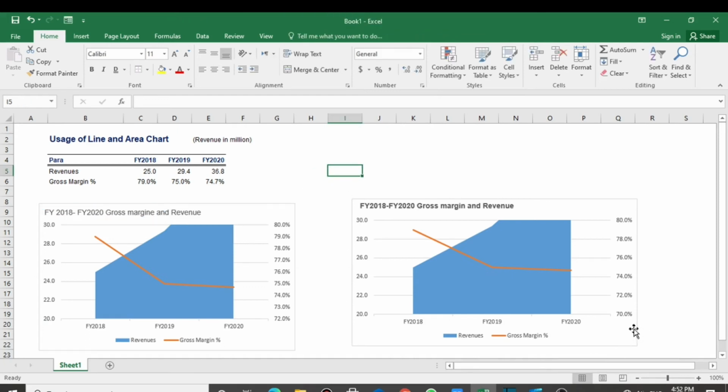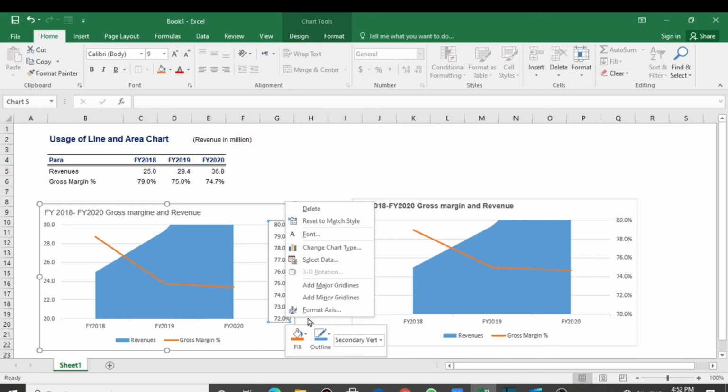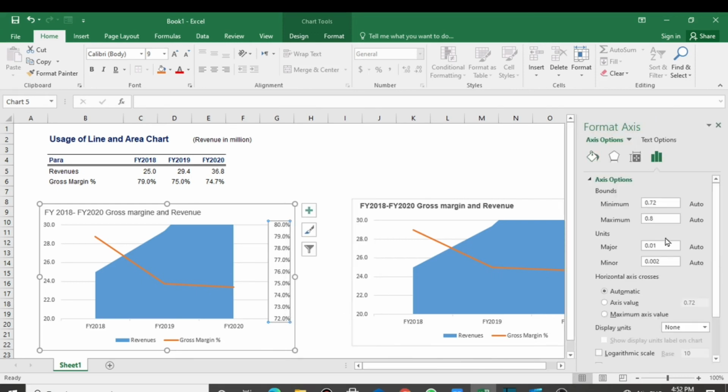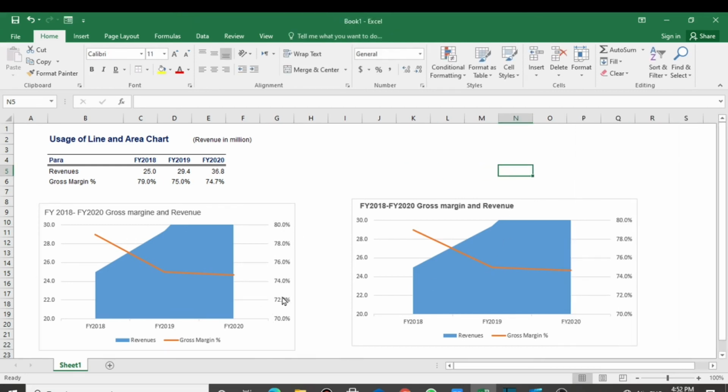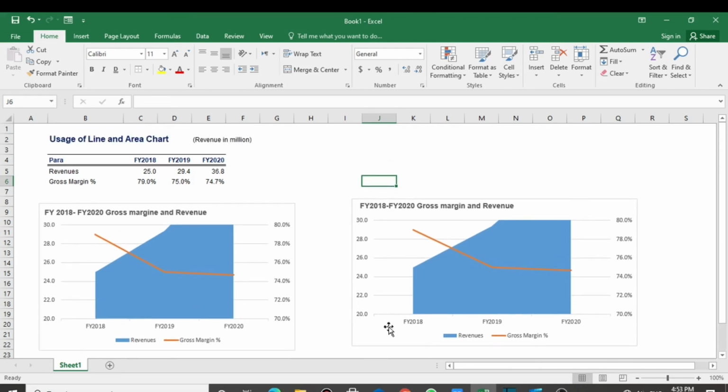Okay, and one more difference is there, that in this axis the set of data is a little bit different. You can choose it from here, and the minimum should be around 0.7, the maximum 0.8, and the measure should be 0.02. Okay, now it is a perfect chart, and we have added the secondary axis to this chart.